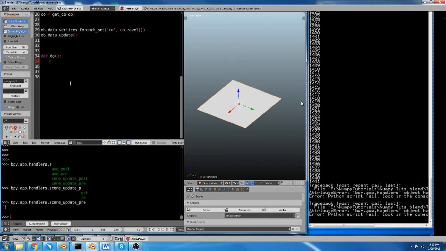And what's it going to do? It's going to print something, because I'm feeling literal. Now, I can't actually do bpy.app.handlers.scene update pre append do, because it's asking for a function, and this is just the way Blender's set up. It's just a convention the way they did it.